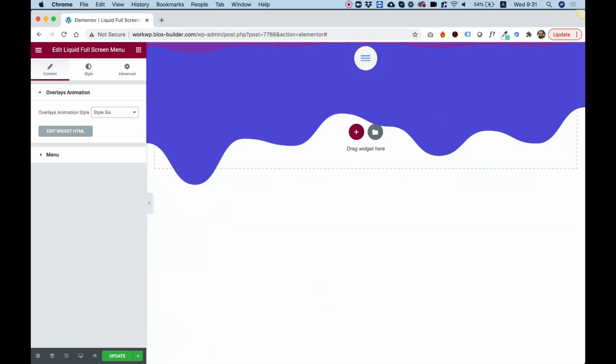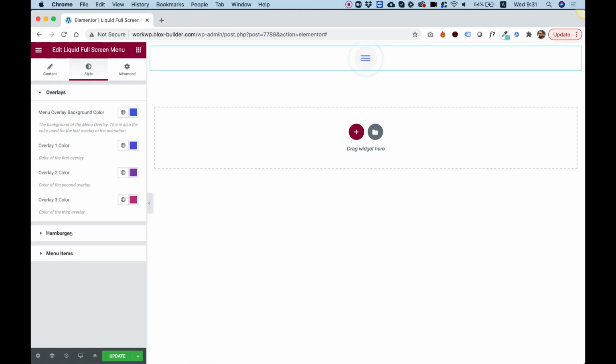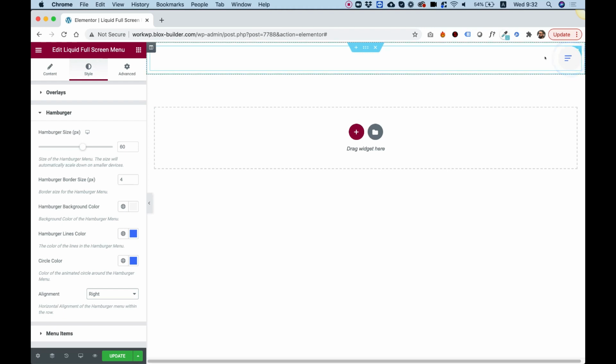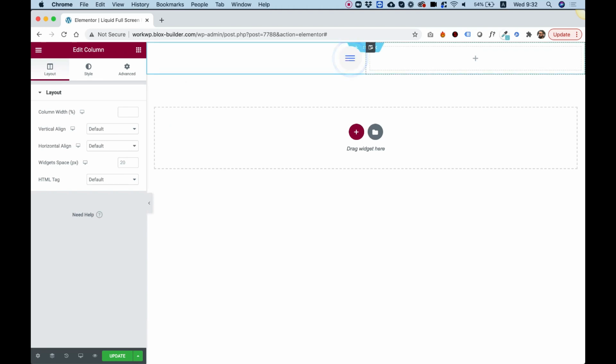The next thing we need to take care about is how we're going to position our hamburger menu. So inside of style, if we jump into style, we can go into hamburger. And over here, we can align this to the right, for example. Now, this in some cases can be a good solution because sometimes you have a logo, you have a hamburger, you want to split this section into 2 columns, so you can just add a new column, drag this one to the other side, and there you go.